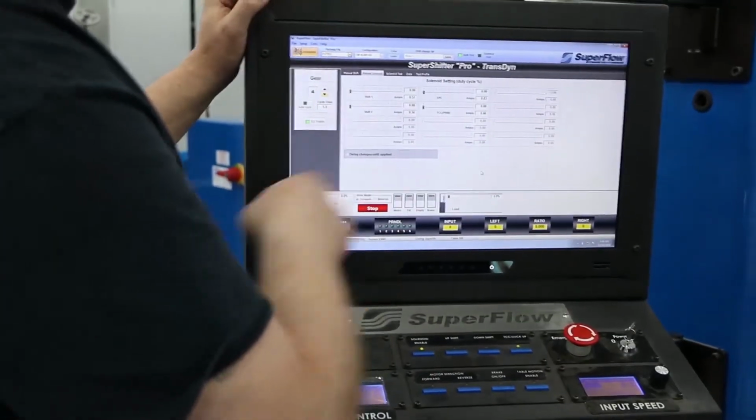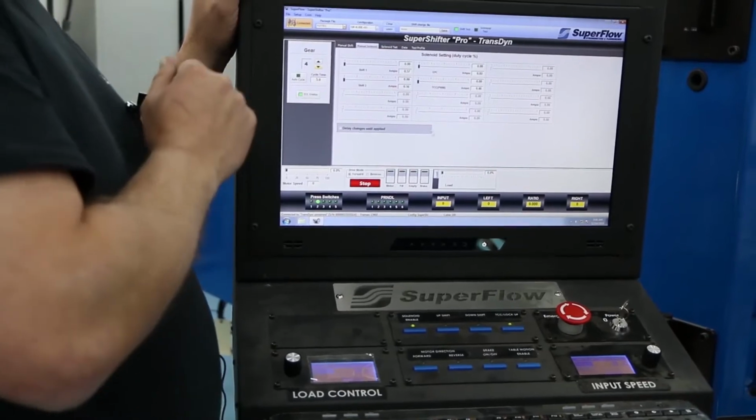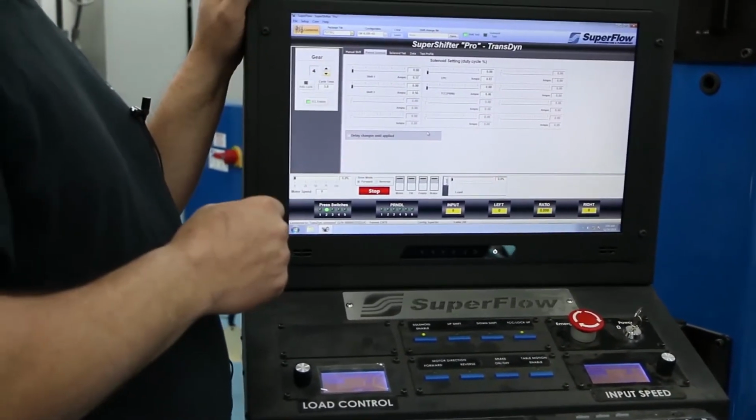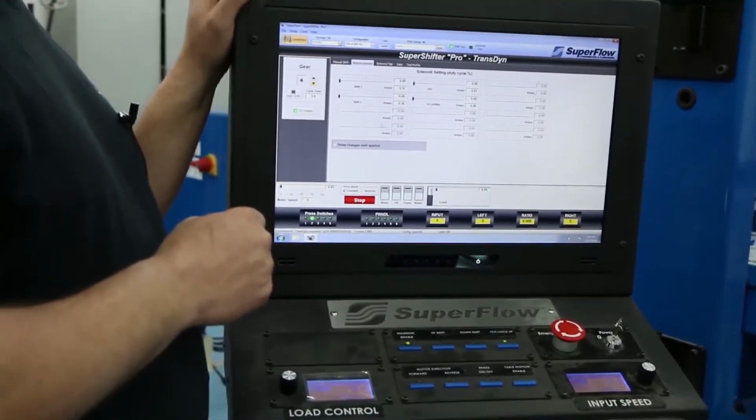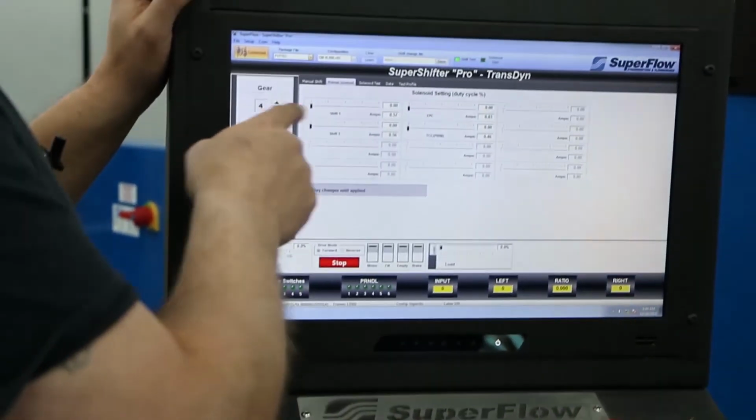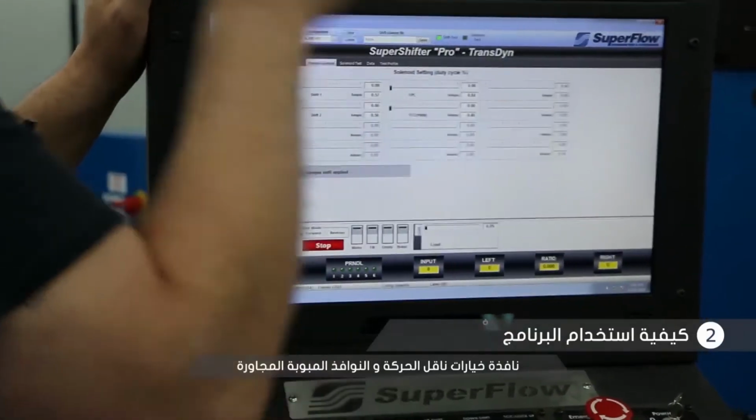Okay? Let's say I'm in 4th gear and those are off. And I want to see what happens when they turn them on. Okay. I want to see what my gear ratio is. So I want you to put your arrow right there and drag that all the way over.